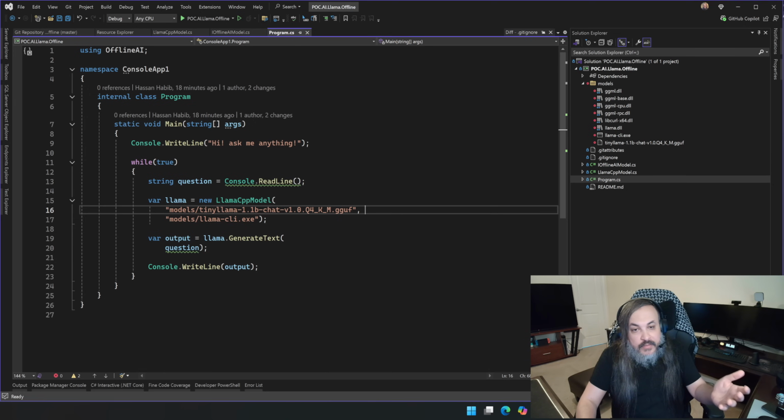This interface will allow you to basically build APIs, build UI on top of it, maybe expose your own API and sell it as a service. But I'll tell you why it's important to run AI offline.